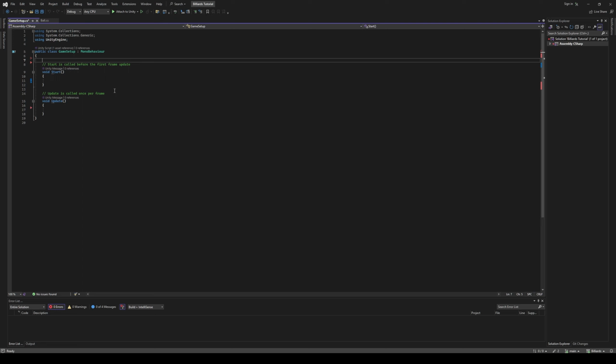So let's just get started like usual with some variables up here at the top of the script. I'm going to start off here with an integer, and this is going to represent how many red balls still need to be placed. So I'm going to call it redBallsRemaining and set it to 7. I'm going to do the same except for the blue balls and set that to 7 as well.